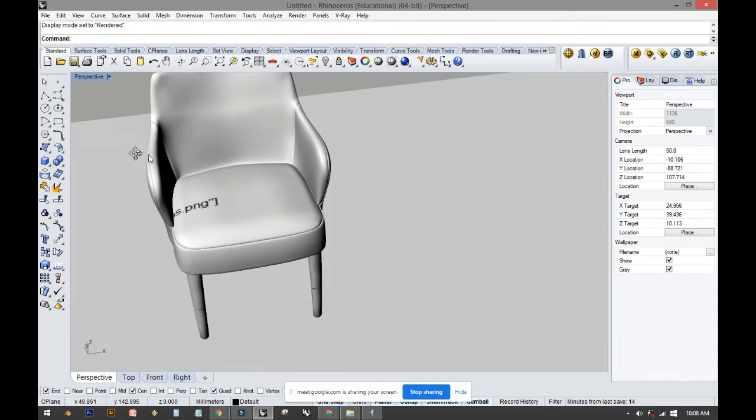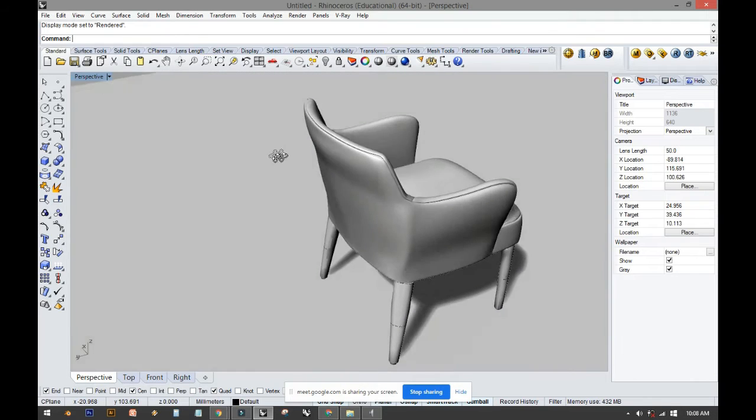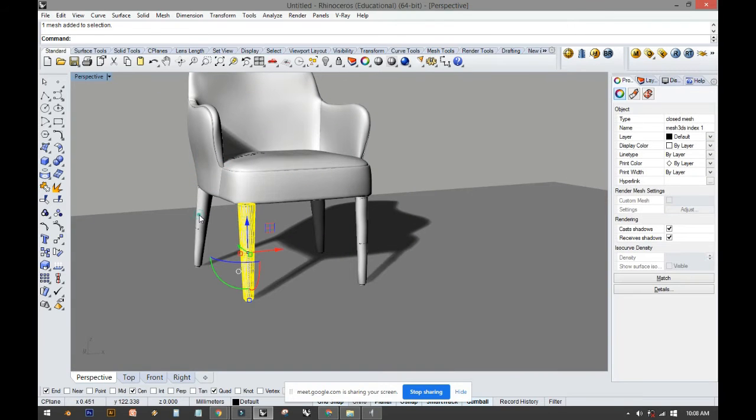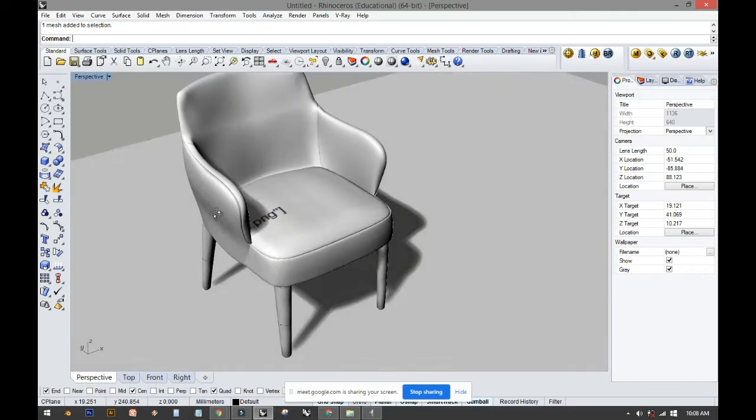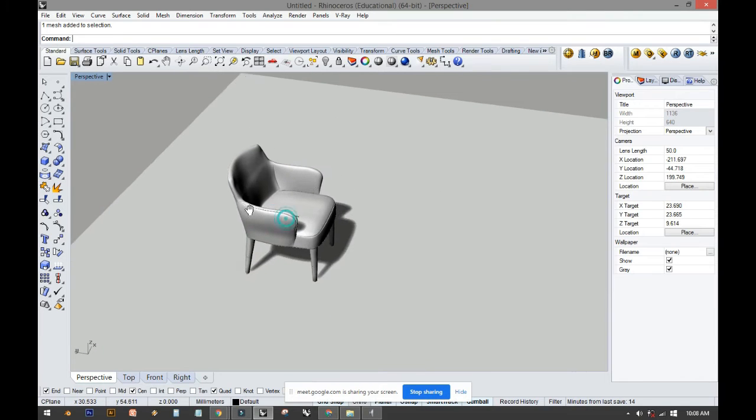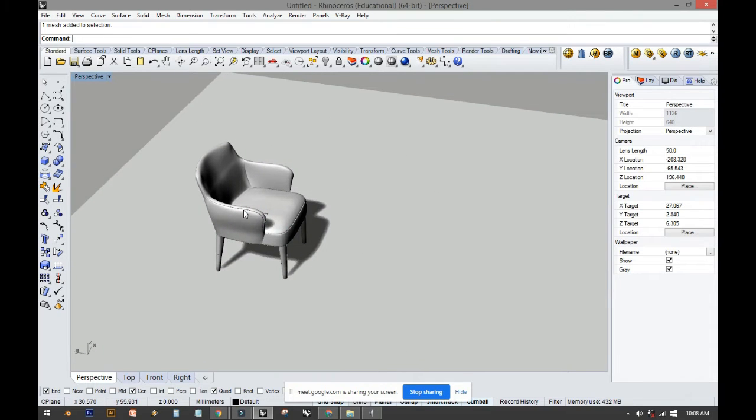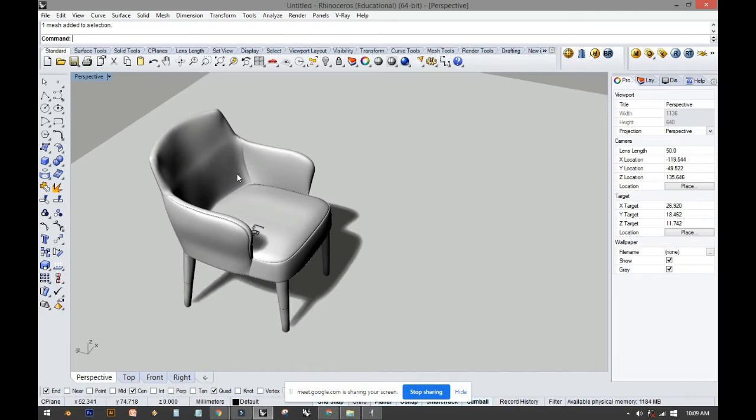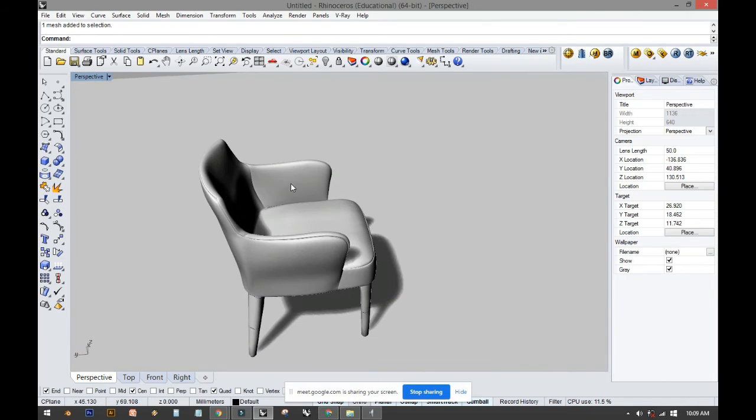As you can see, there's something missing. There's no material applied to this object. Same with the legs. As you can see, there's no material applied to the object here.